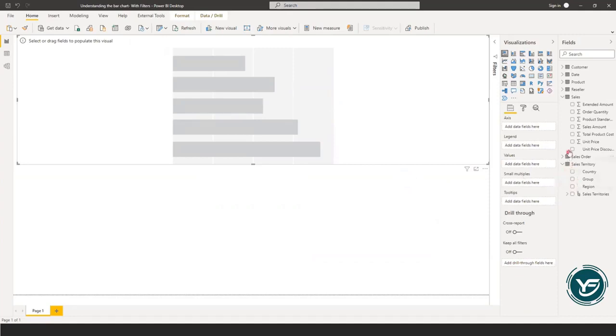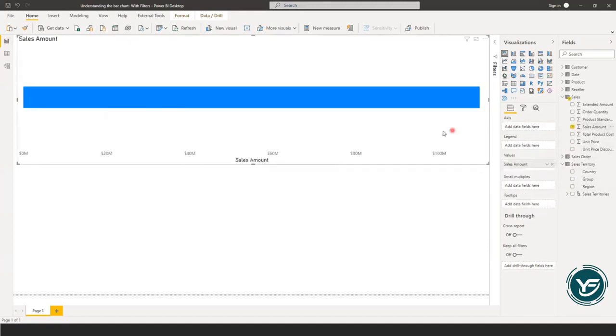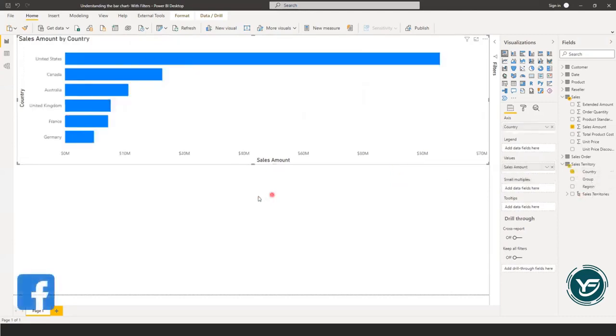So for that I need sales amount. So I just click on it and Power BI automatically has added the sales amount in the x-axis of the stack bar chart. Now I want to see the data with respect to another dimension. So I just clicked on the country.